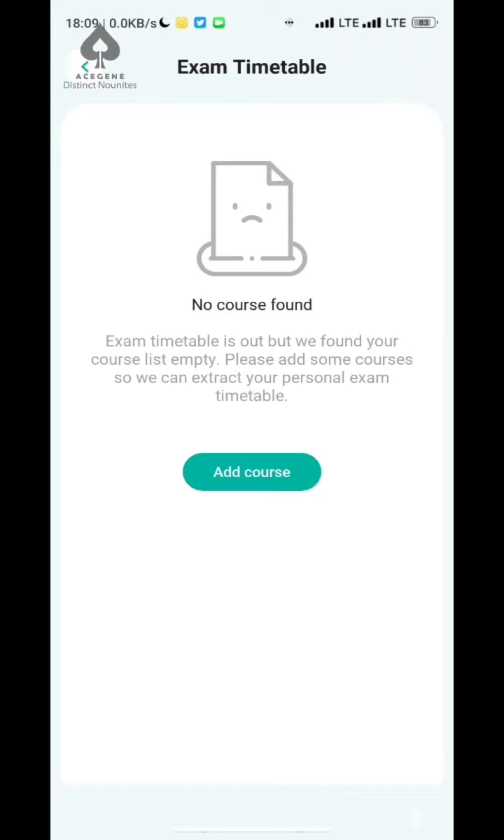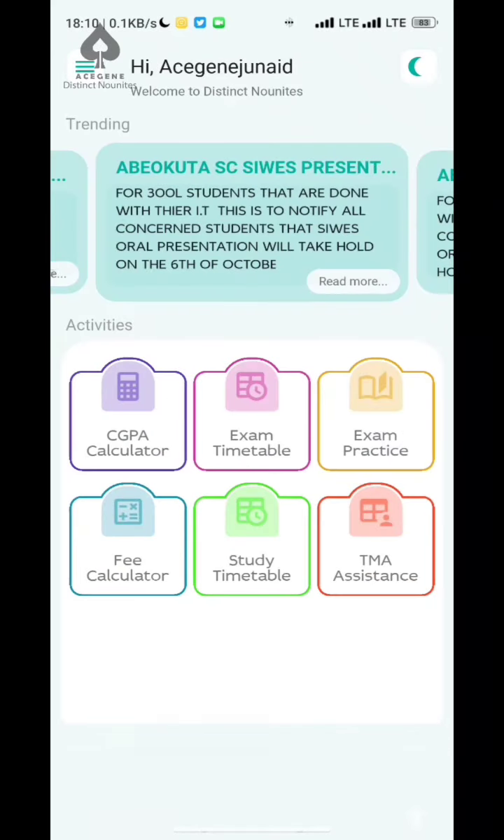So whatever courses you register for the semester that you put in, the app will automatically extract the days and the time for you without you having to go through the stress of looking for it in your exam timetable. And the third thing is the exam practice.